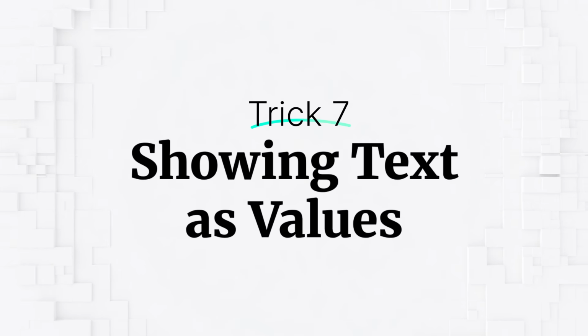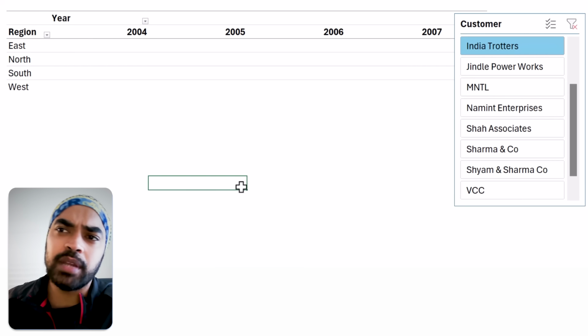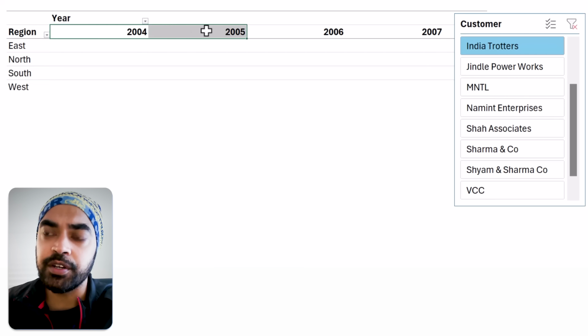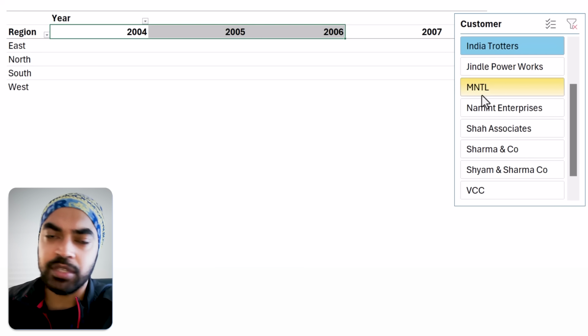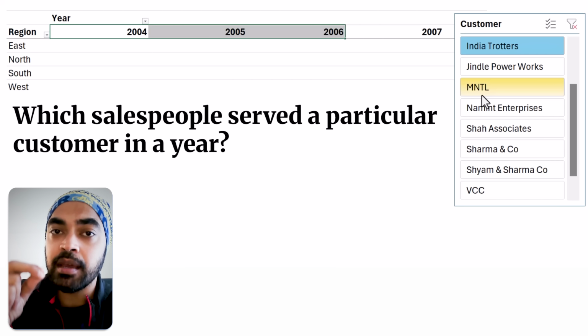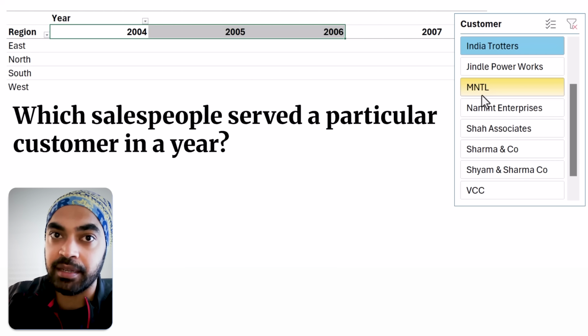The last intelligent trick is also to do with Power Pivot and DAX calculations, and it's incredibly awesome. Please take a look at a simple pivot table. I have regions here, I have years here, and I have the customer names here. My simple question that I'm trying to answer is: show me the names of the salespeople who serviced those customers in that year. Simple as that.